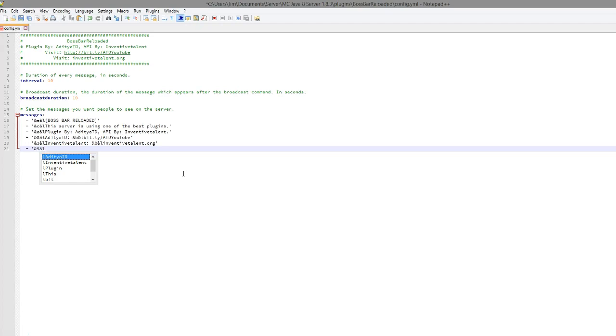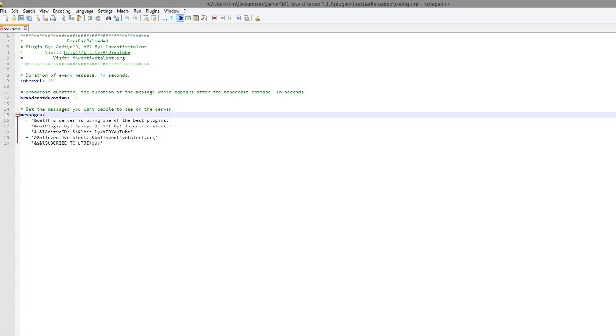And then you can write something such as subscribe to UltiGym007, and then obviously end with an apostrophe. You don't want anything glitching out. You can obviously remove the ones you don't want. And then you can hop back in game, use BBR reload, and that's the plugin.